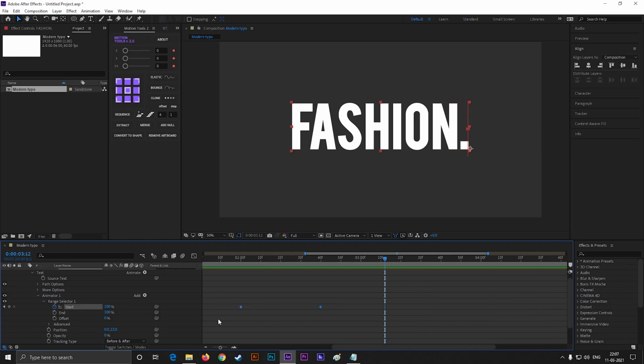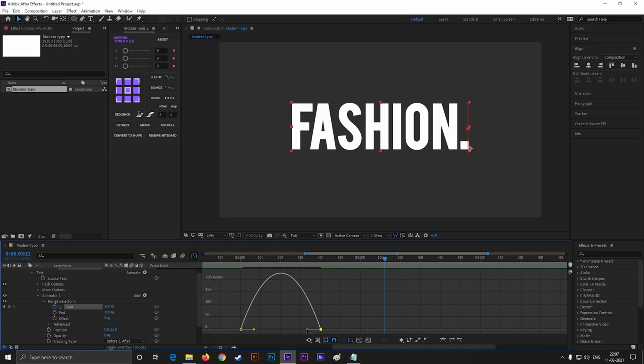Select the keyframes, and change the graph something like this. It will make the text animation snappy.